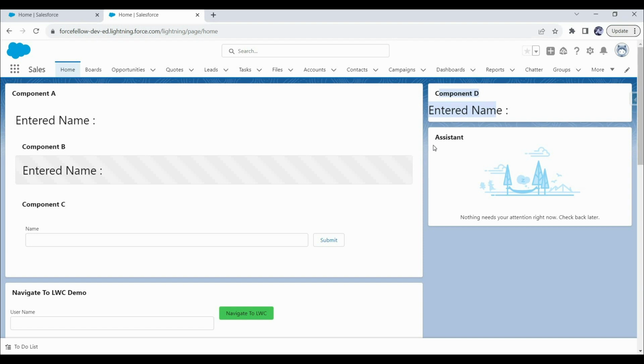And now as a next step, what we want to do, on clicking of this submit button, we want to pass this text box value to component D. And this is an individual component. It is not related with component C. So as we have discussed, to pass data between non-related components, we have to use LMS.